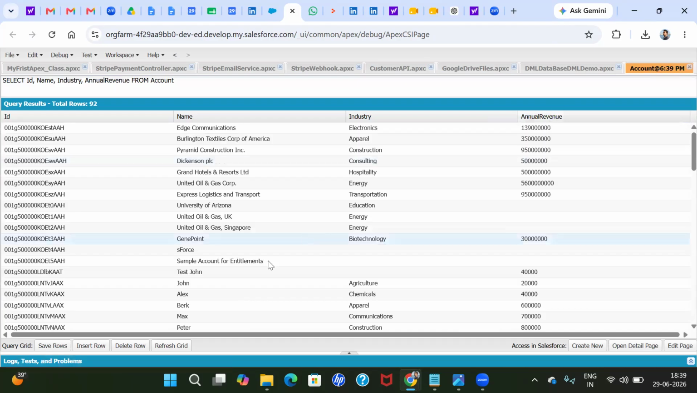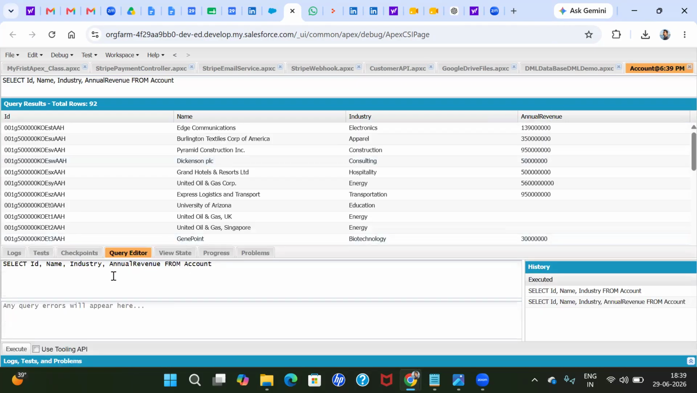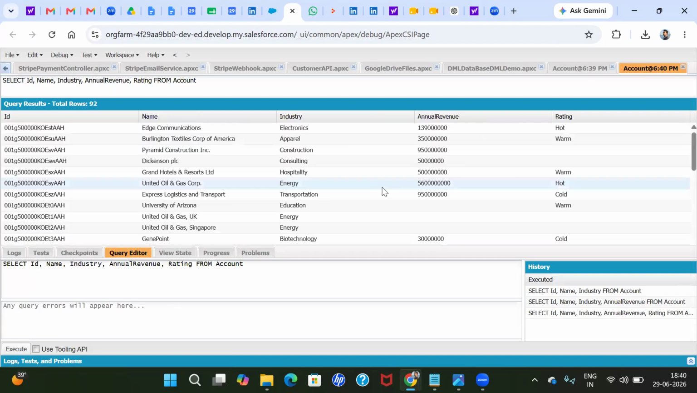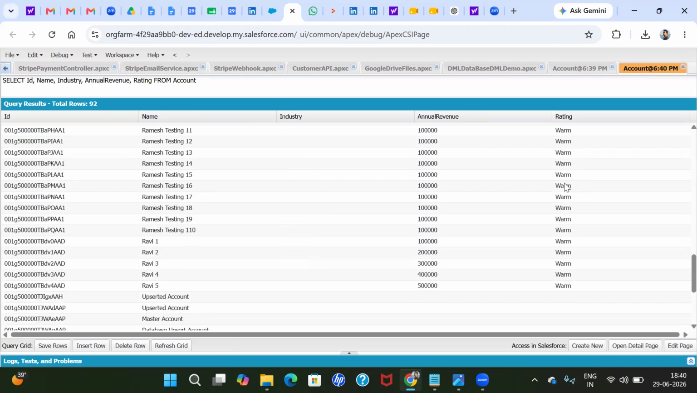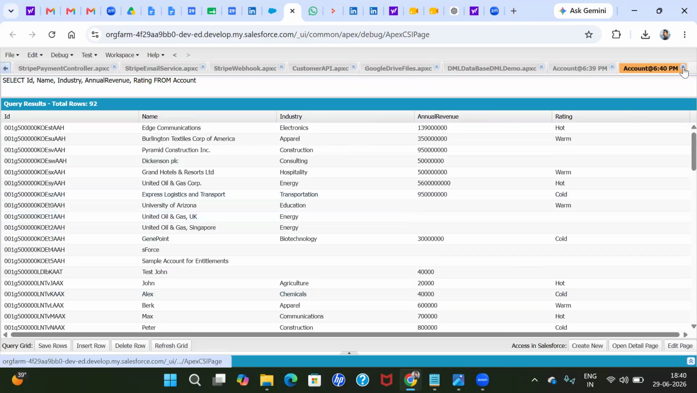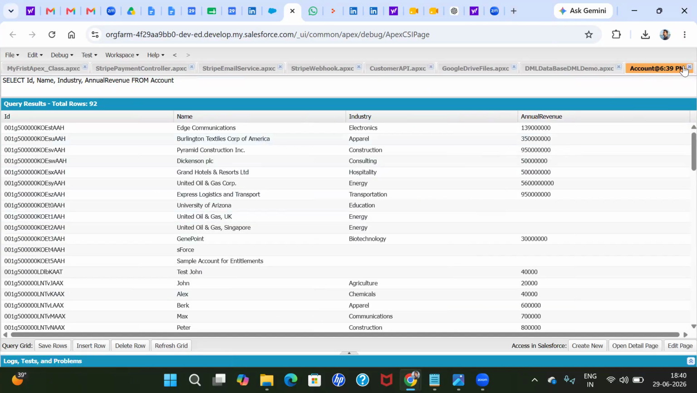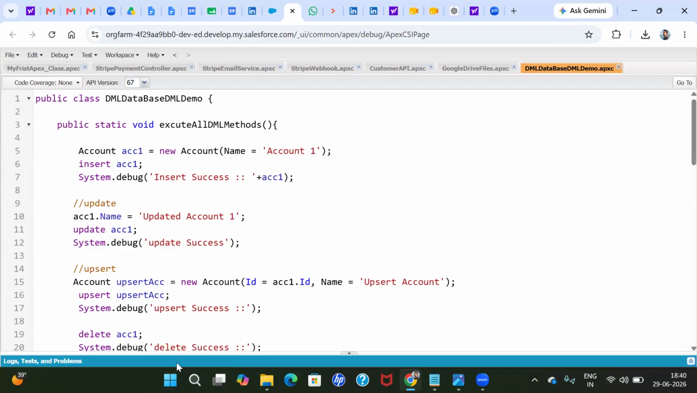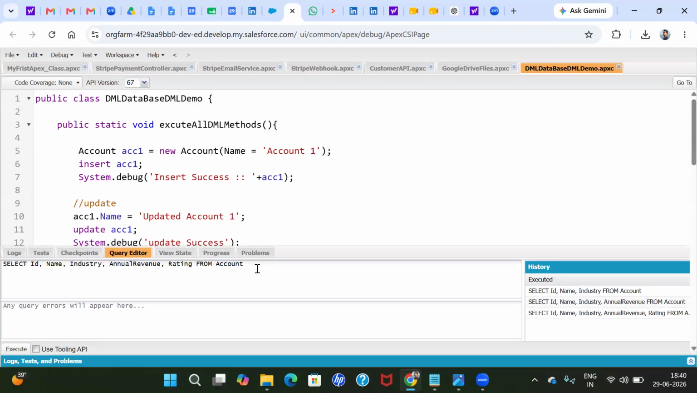Now, what if you want another field after annual revenue, say Rating? Okay. See here, when you stop the fields, then you don't put a comma. After that you have to put FROM. If you execute, then the rating also will come. This is how we can fetch the data in the developer console, guys.